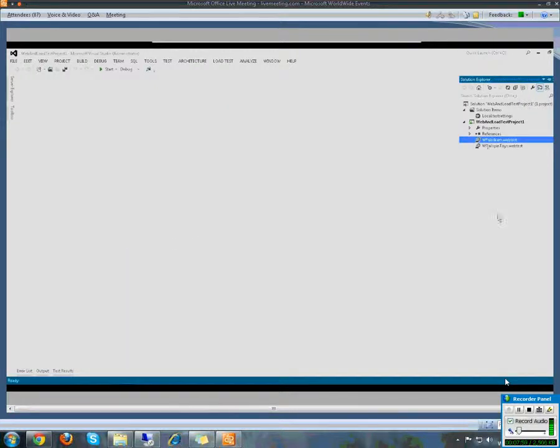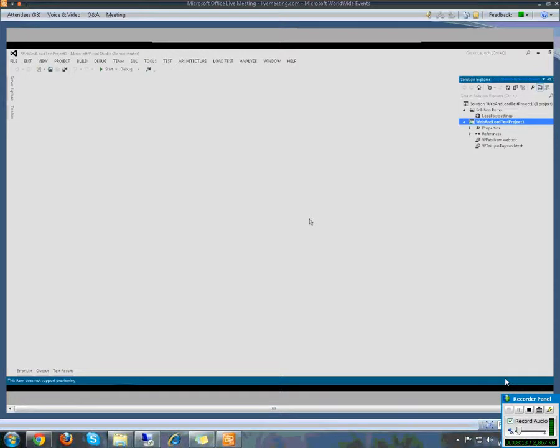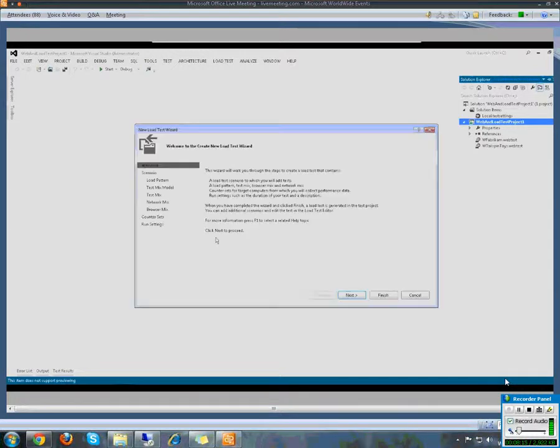Here I'm going to cancel this screen because I already have my web performance test created. So if I right click on there and add something new, I can add a load test off of that, or off of the new item menu. I'm going to do a simple route there, which brings up this wizard, and the wizard will go through this set of settings for me.